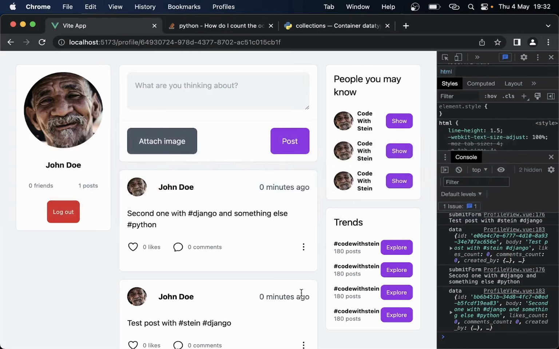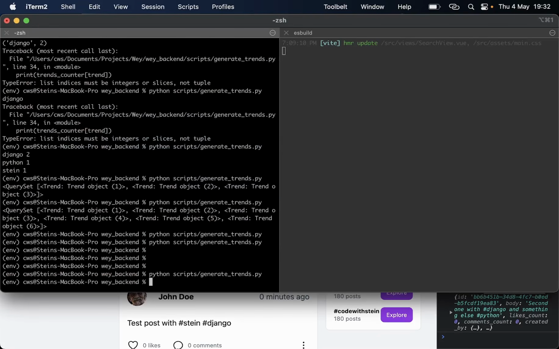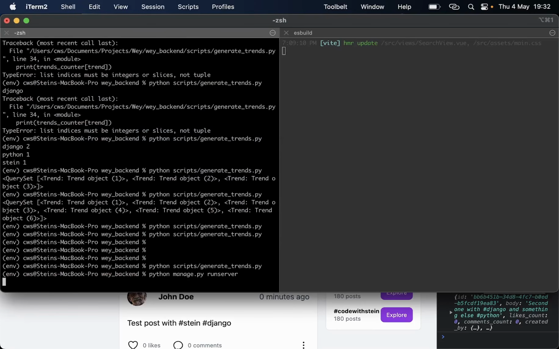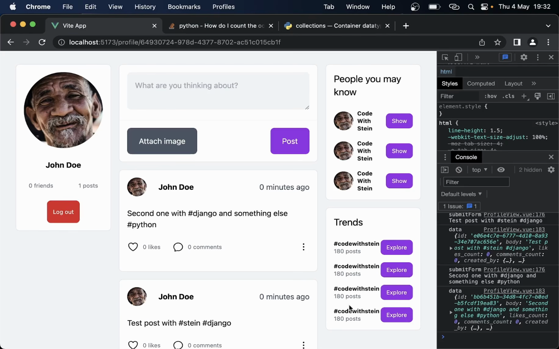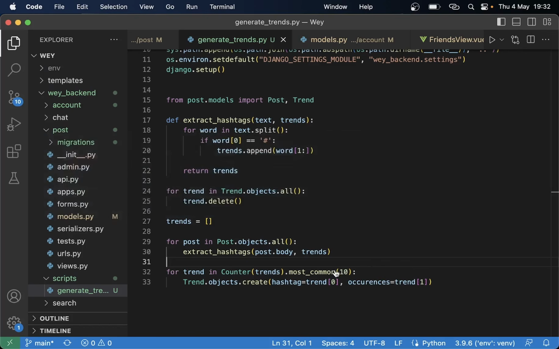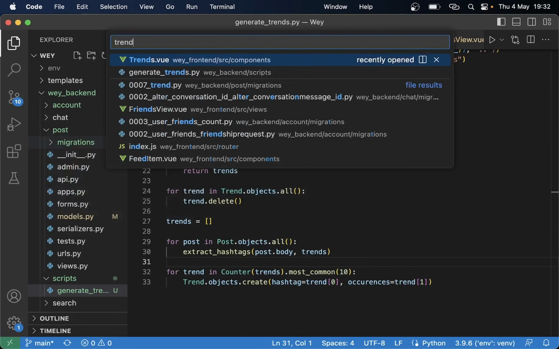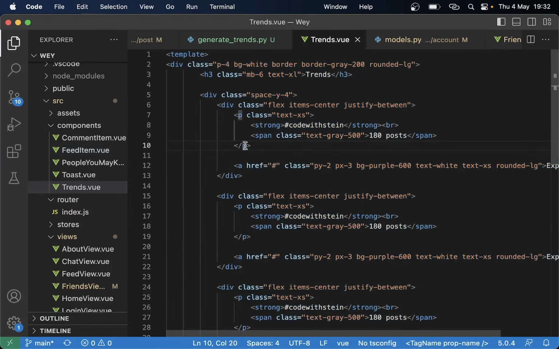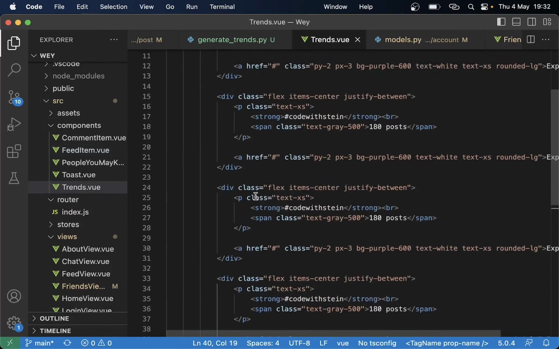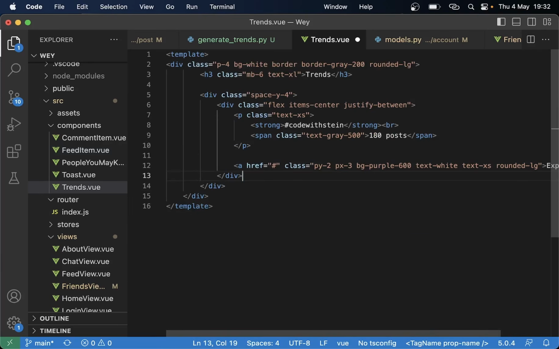So if we save now, go back here, and let's try to run this. Then we can run the server again. So then I want to show these here. If I search for trends view.vue, we can remove 3 of these, and then we can get these from the database.